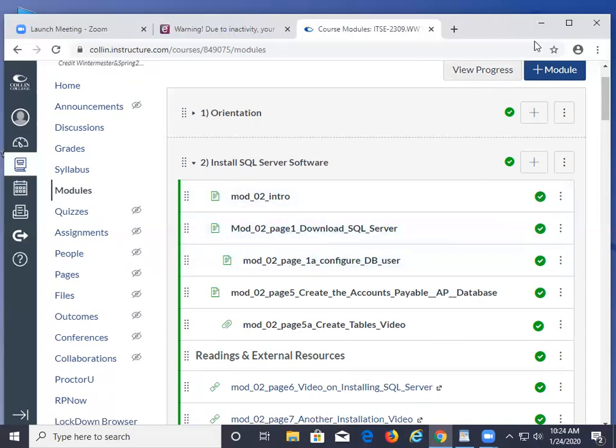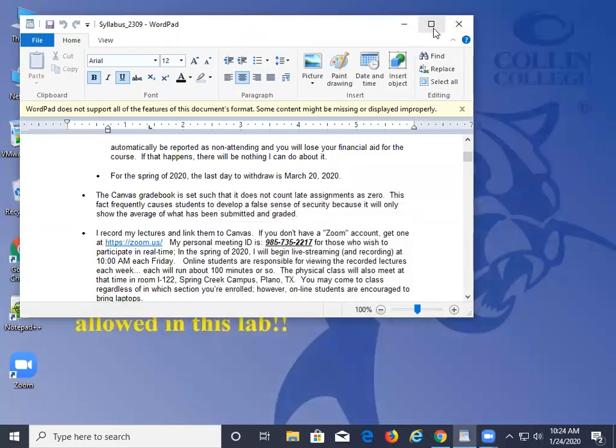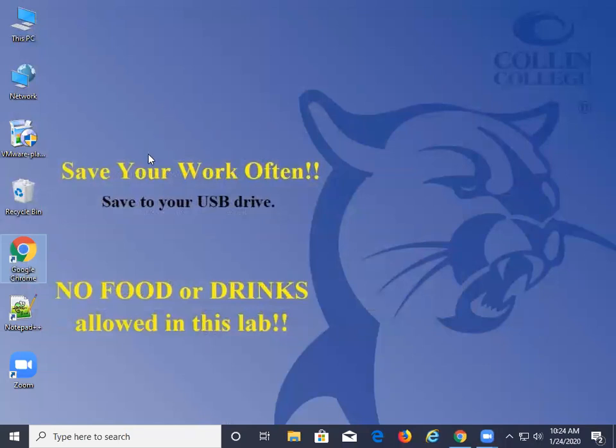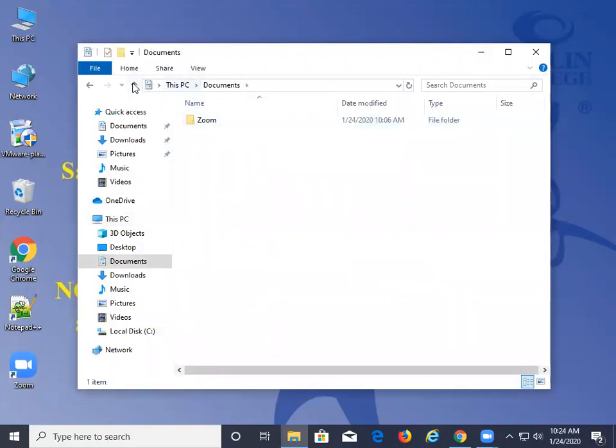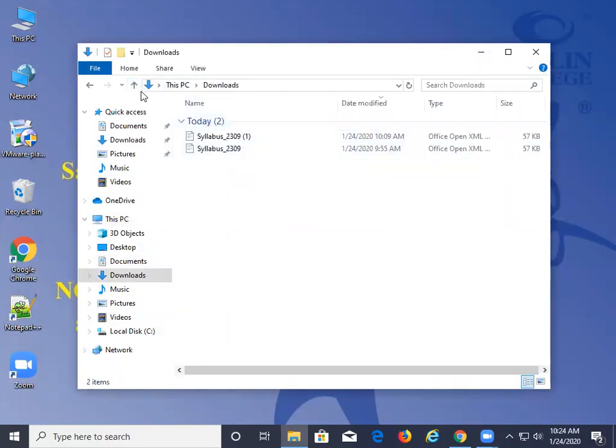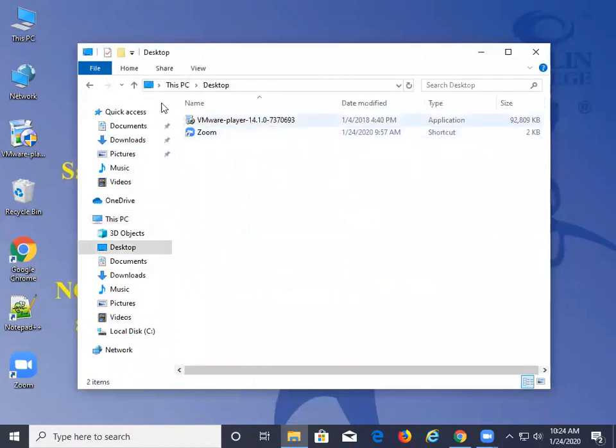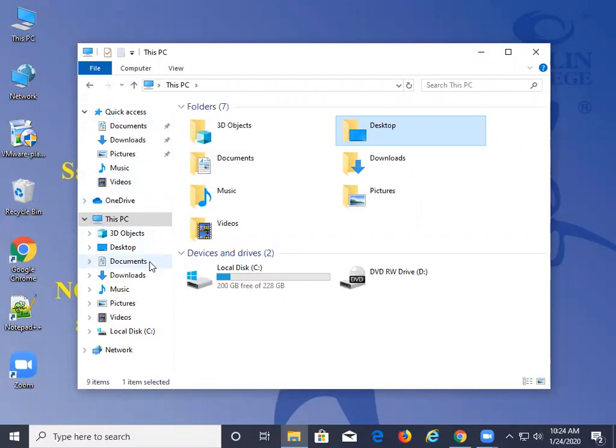Let's go to installing the server software. The server software is already installed on your PC. Where is it on here? This PC, well, I thought I said to put it on the desktop. Documents, it's not in Zoom. Downloads, not there. Okay. Local disk.